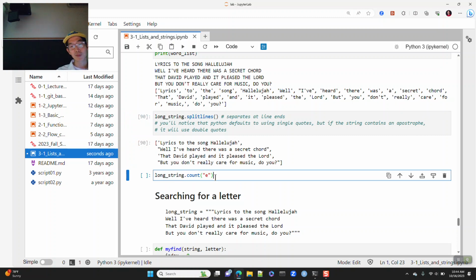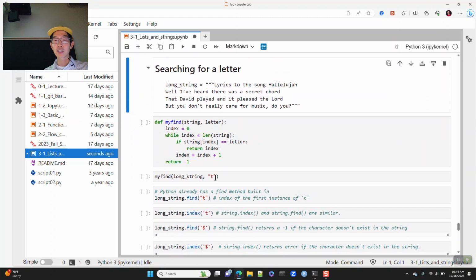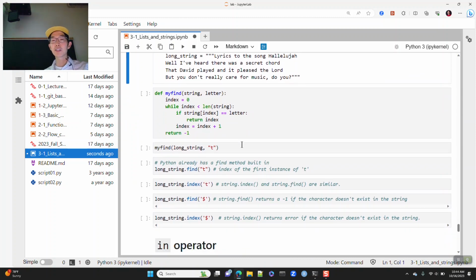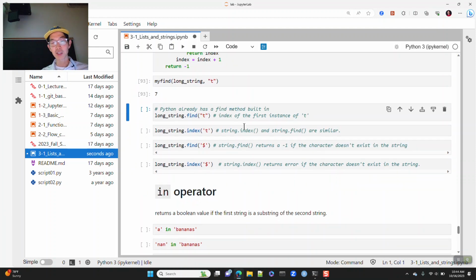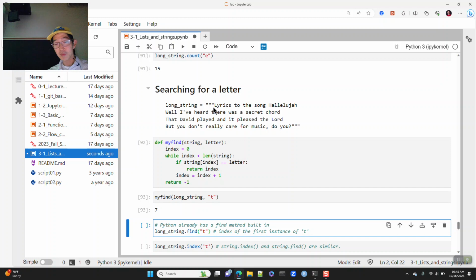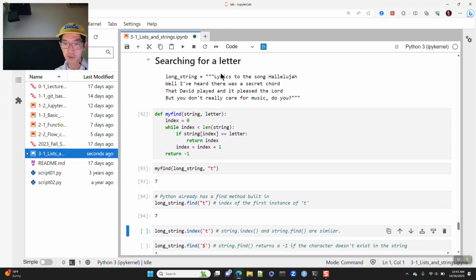You can also count how many times the character E shows up, and stuff like that. You can also find where a particular letter is. And here I wrote a function. Don't worry about this function yet. Here are the lyrics to the song Hallelujah, and we're going to look for the character T. The very first instance of it is at 1, 2, 3, 4, 5, 6. I think it's index position. Oh, wait, what is this?